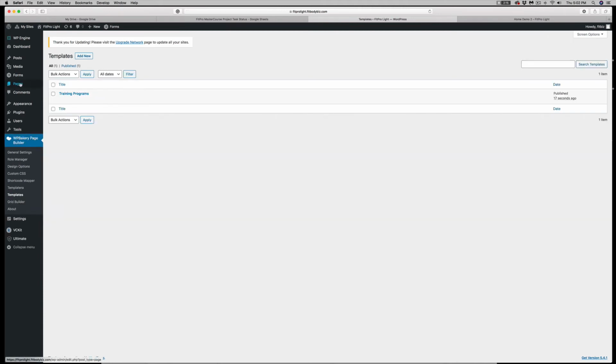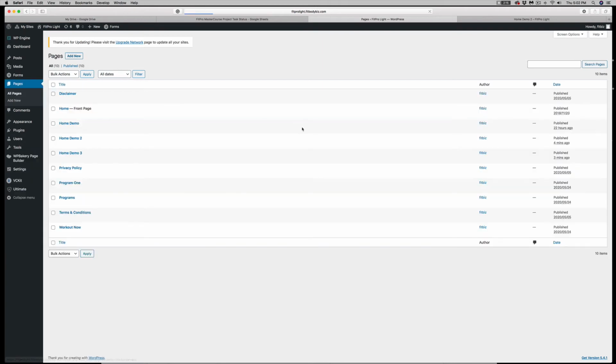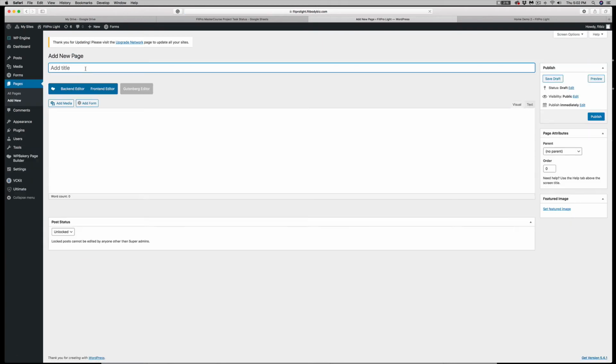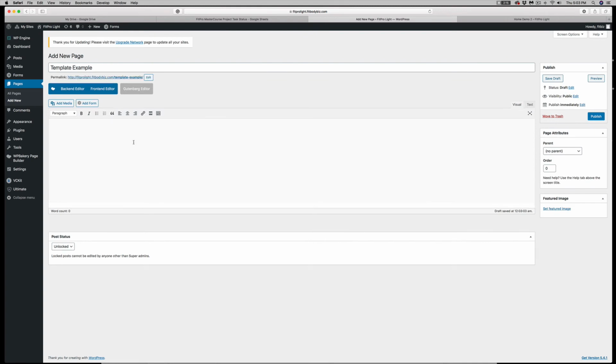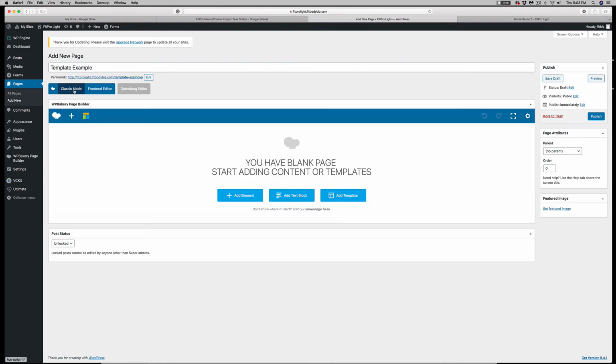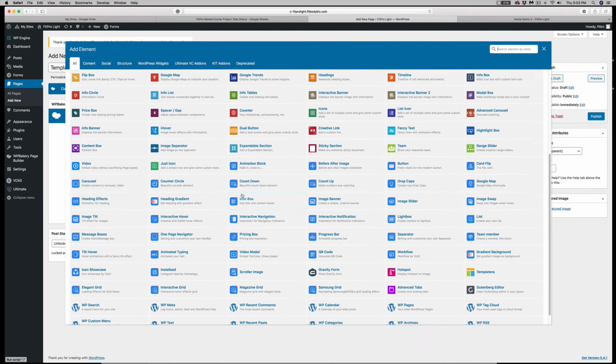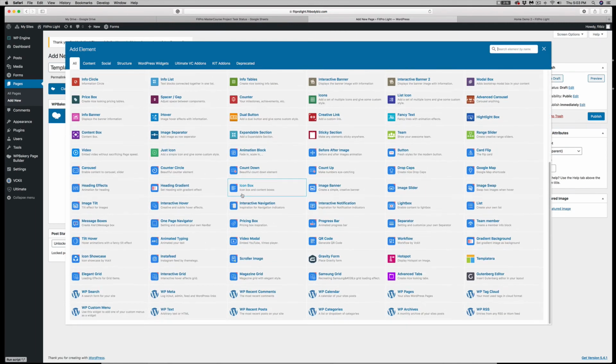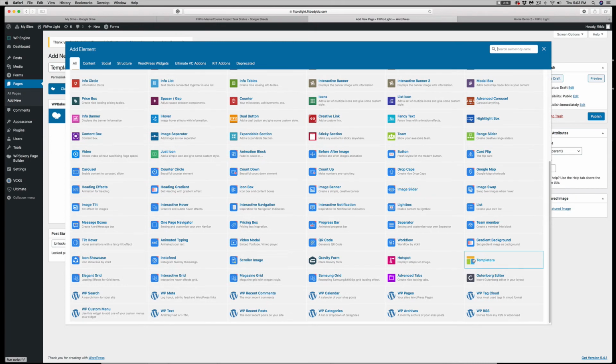So for example, if I went back to pages here and created a new page, I'm going to title this template example. And then I'm going to add that template row in here by clicking on the backend editor for WP Bakery Page Builder, adding an element, and then scrolling down here through the modules, and I'm looking for the Templatera module, which is right here. Go ahead and click on that.